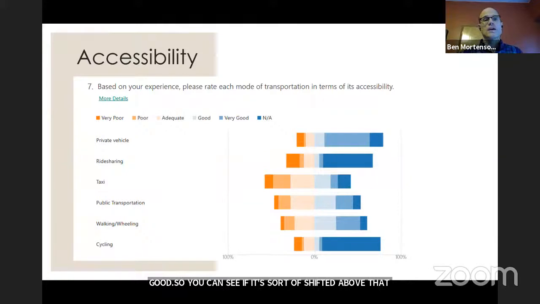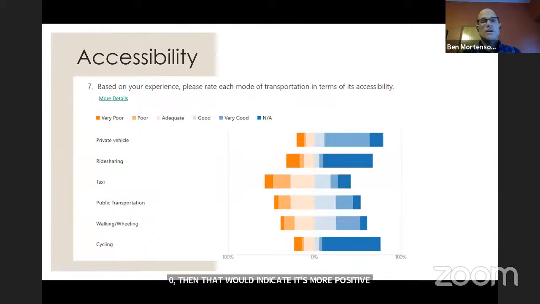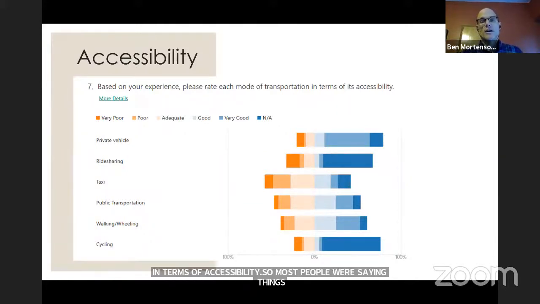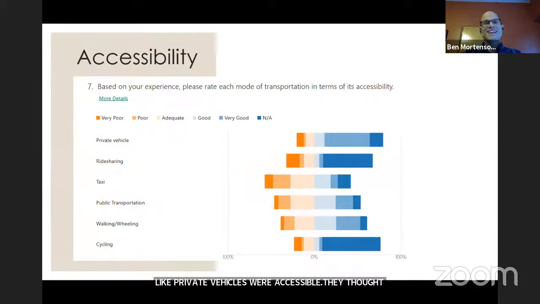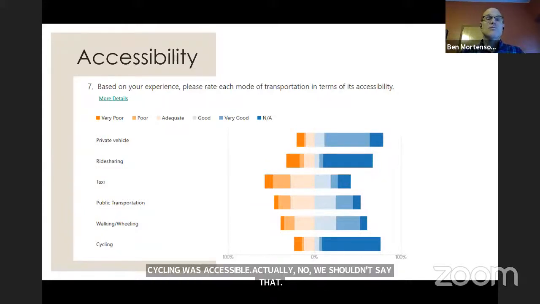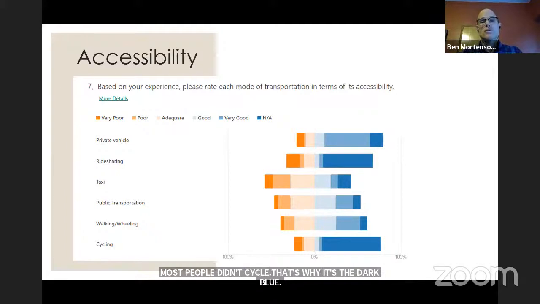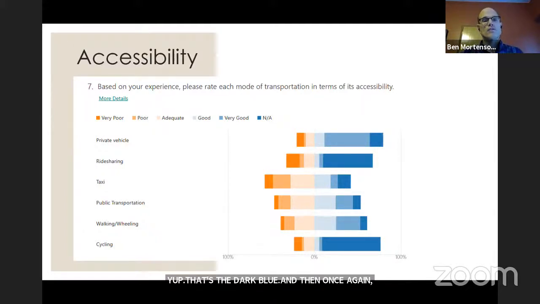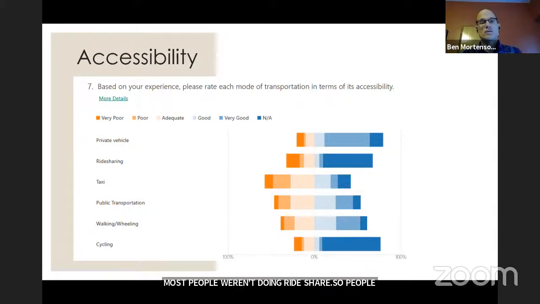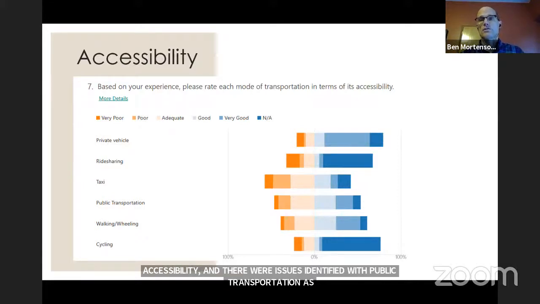Most people were saying things like private vehicles were accessible. They thought cycling was accessible. Oh, actually, no, we shouldn't say that. Most people didn't cycle. That's why it's the dark blue. And then once again, most people weren't doing rideshare, so people didn't know too much about that. But interestingly, taxis seemed like an issue with accessibility. And there were issues identified with public transportation as well, and also even with wheeling and walking, which probably reflect issues with the built environment.